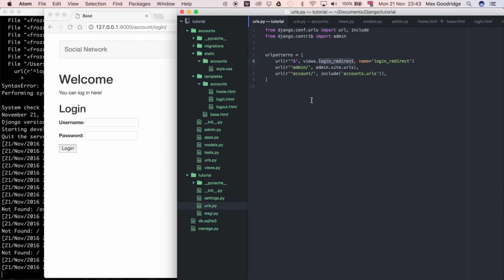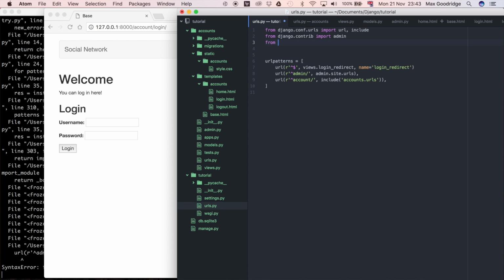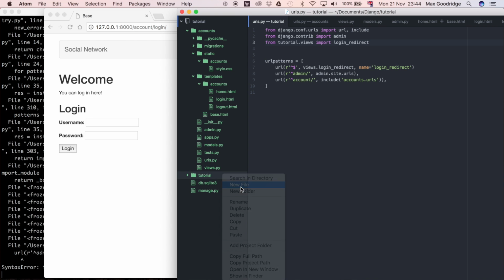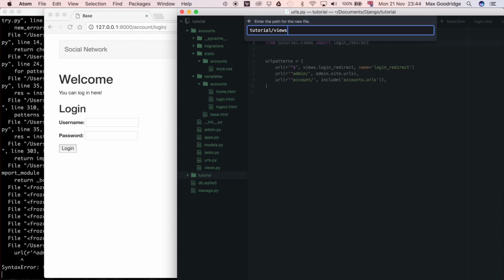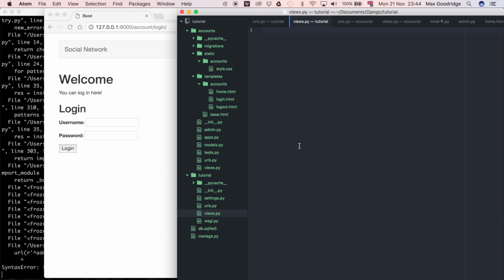So now I'm going to define login redirect. I'm going to import from tutorial.views import login redirect. Now we haven't defined this yet, so I'm going to need to create that login redirect. So I'm going to go to tutorial, create a new file. I'm going to call this views.py, and then all I'm going to say here is from django.shortcuts import redirect.